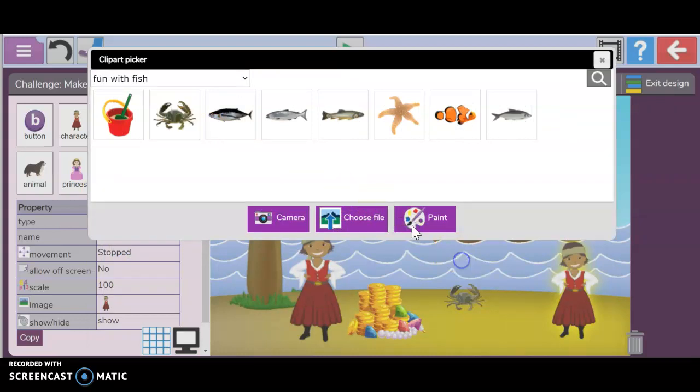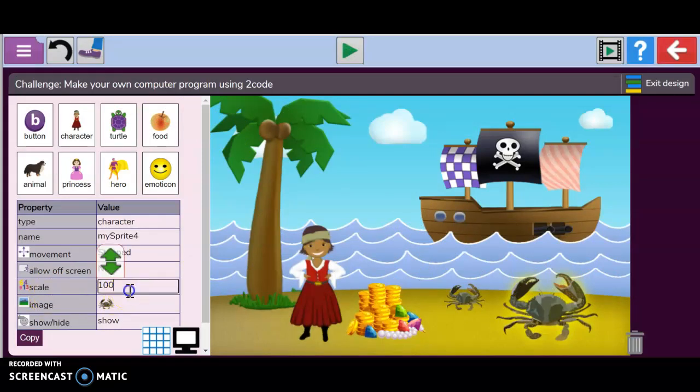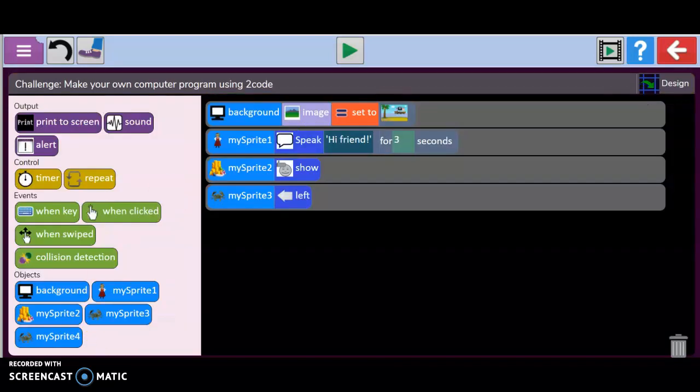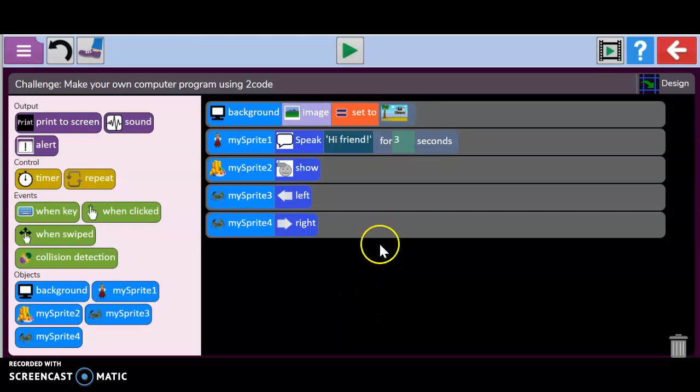So I'm going to add in another crab. So I'm going to double click on the crab. This crab, I am going to make it a little bit bigger than the first one. Ooh, let's make it a little bit bigger. And drag it a little bit below the first one. Now exit design mode. And now I can see that my fourth picture that I've added in design mode, I'm going to drag into my set of instructions, and this one I would like to walk to the right. Now let's see if we've got that one correct.